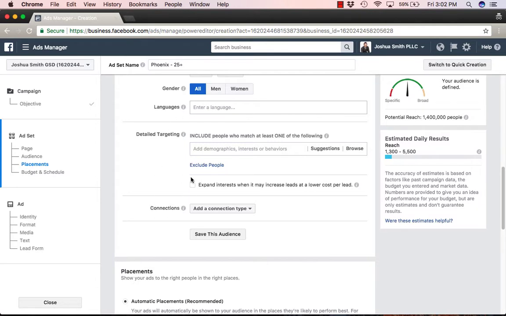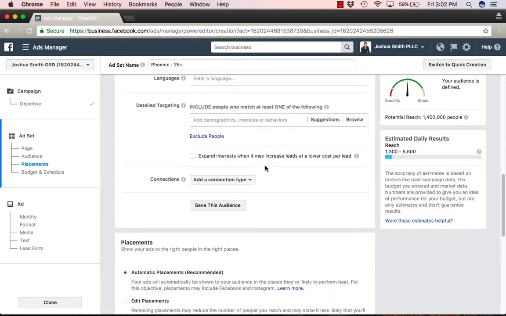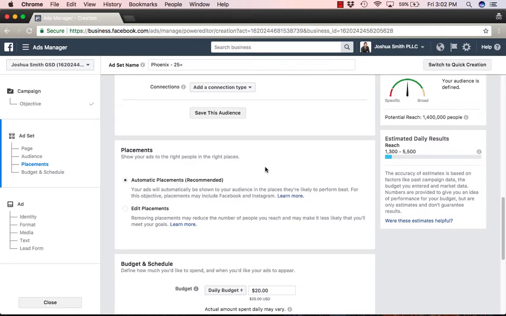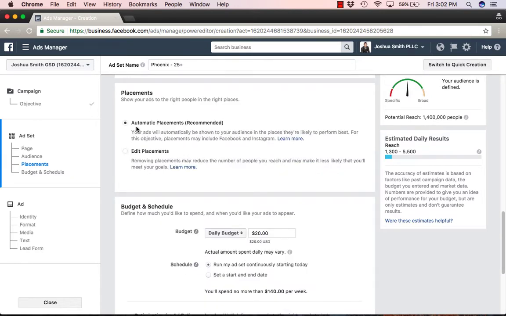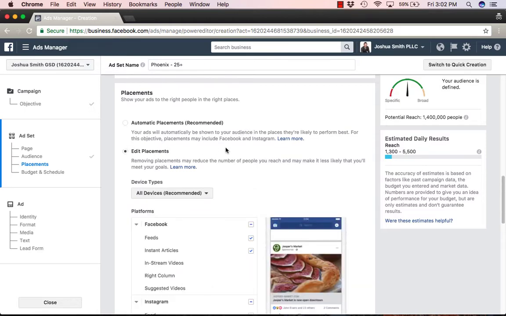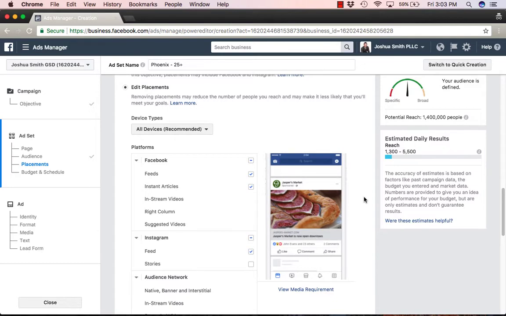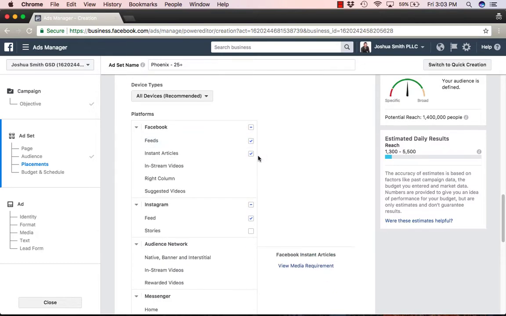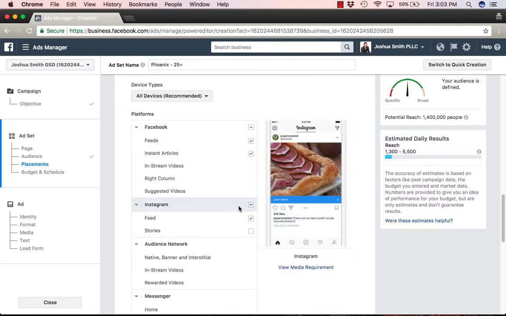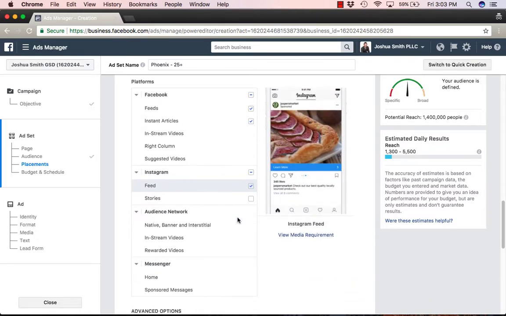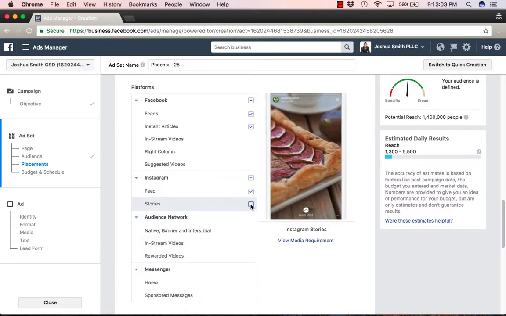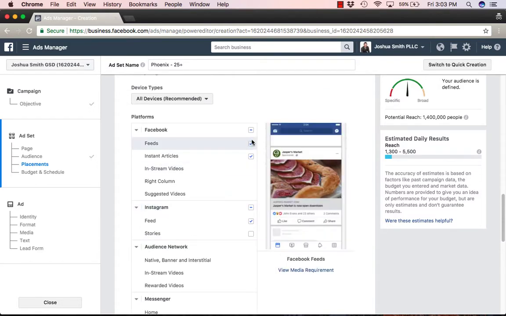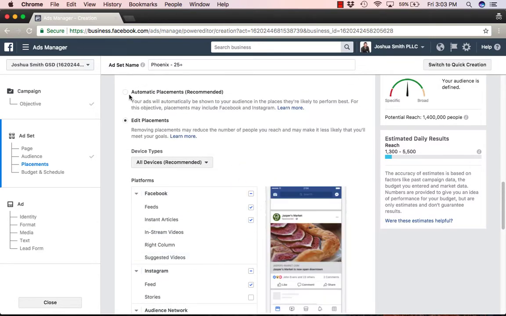And so once you have your detailed targeting set in, which is your interest and demographics, we would come down to your placements. Now your placements, you can have it automatic where Facebook will put it on any of their platforms, or you can come down here and hit edit placements. You can run it on just Facebook news feeds, or you can run it in instant articles. You can run an ad through Instagram if you'd like. You can put it on Facebook stories. So you can choose whichever ones you want here, or you can just let Facebook automatically run that for you.